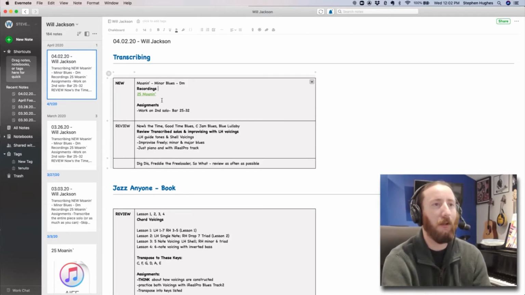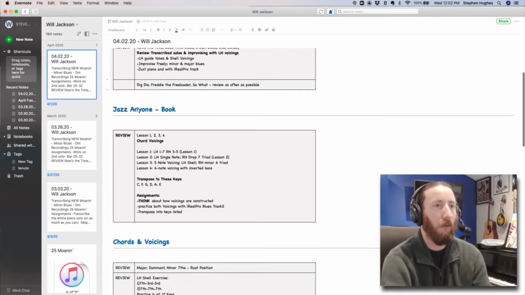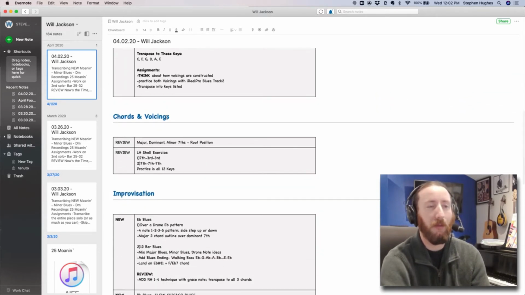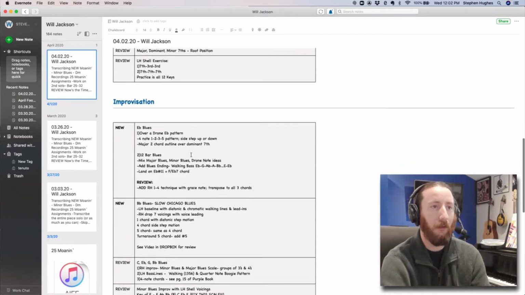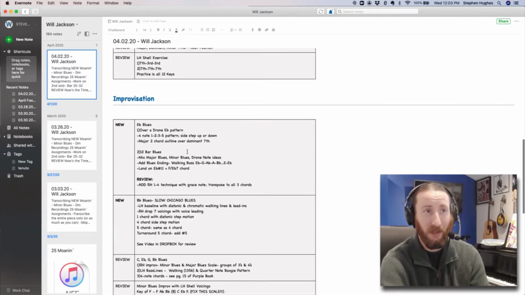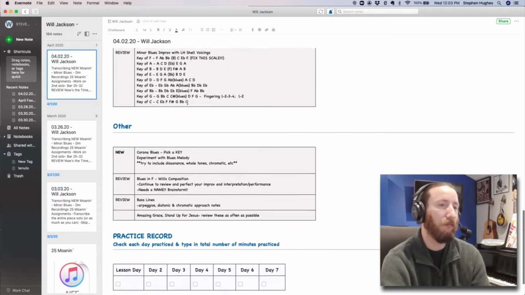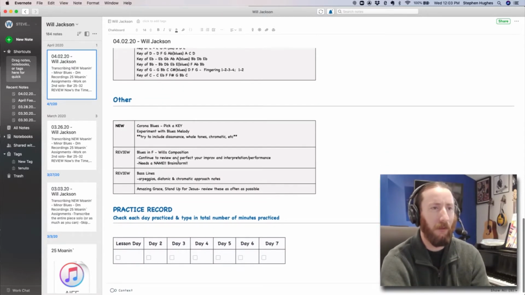So let's talk about what's happening here. I have everything organized into different areas of focus. Transcribing. We're working some chord voicings out of the Jazz Anyone book. Willie Thomas. We're working on some specific chord voicings, and then improvisation in general, lots of different things there. And that's pretty much it. These are like review and notes for myself.